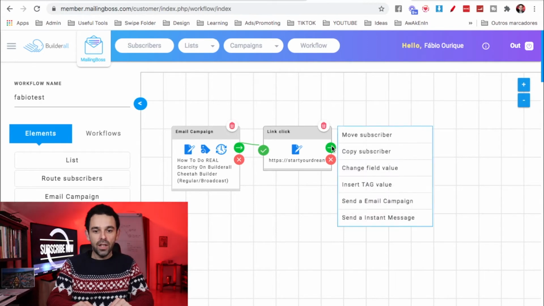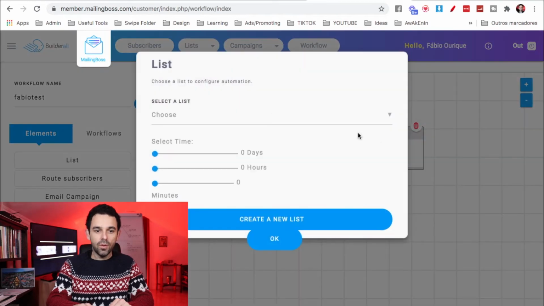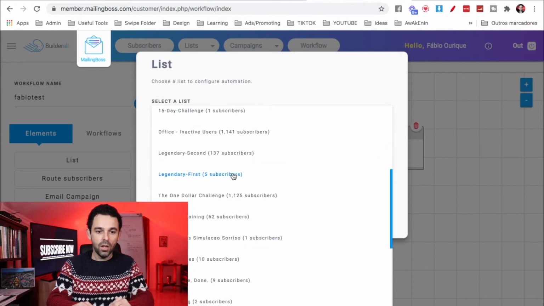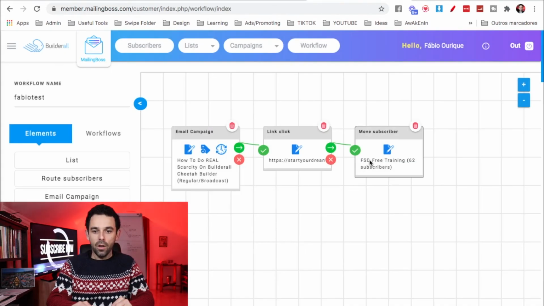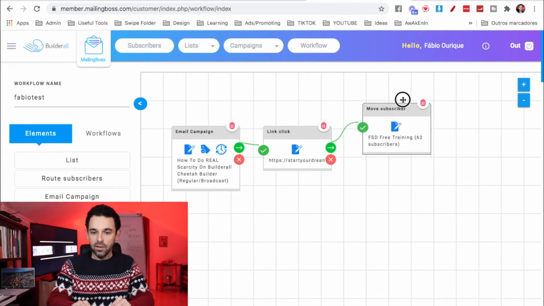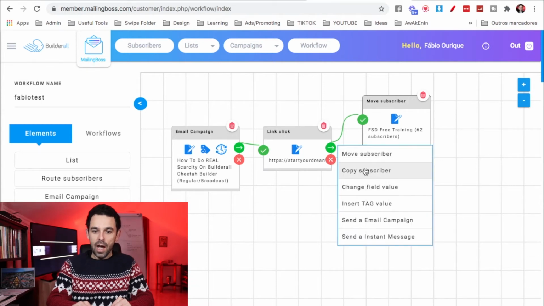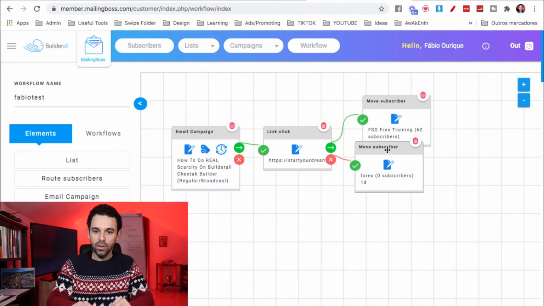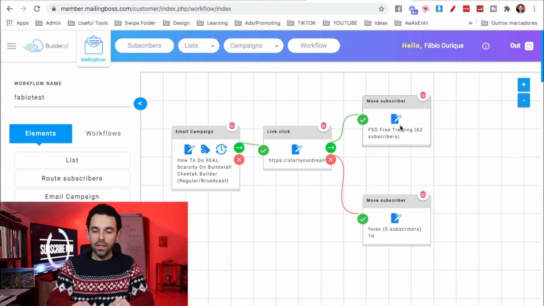So let's say if they click this email, let's go ahead and move the subscriber to another list. We would come here and select the list that we want to move them onto. This one for now, okay? So if they open the email, it's going to move them to this email list. If they don't open, I can move them to a different list, right? I can choose a different list and just move them to this new list. Note that I can copy or move them, right? So this is a flow, and you can do all kinds of things like this.